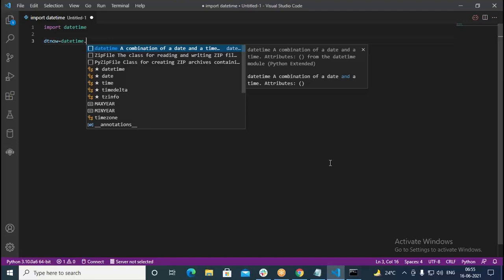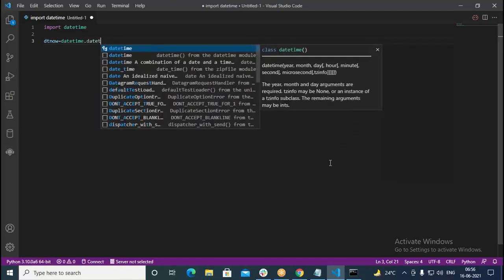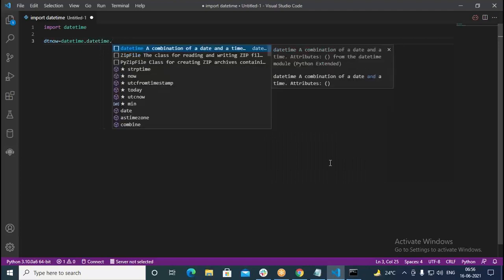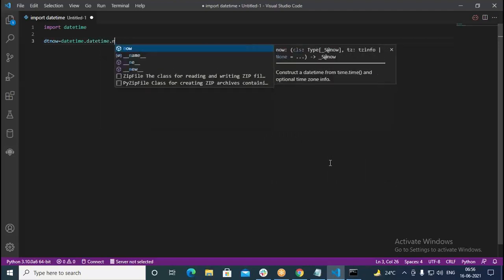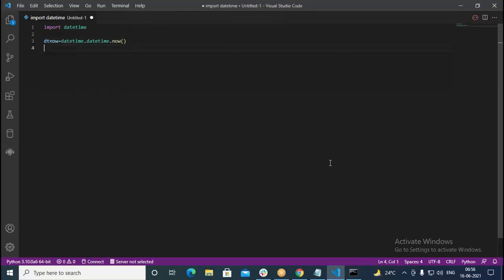Now I want to get the current date and time. So datetime is nothing but a module. In that we have a class called datetime. Again, we have a class called datetime. So from that, I'm going to get the current time. So for that purpose, current date and time, I type now. Okay, so now is going to be a function here. When I put it like this, it's going to get the current date and time of my system.